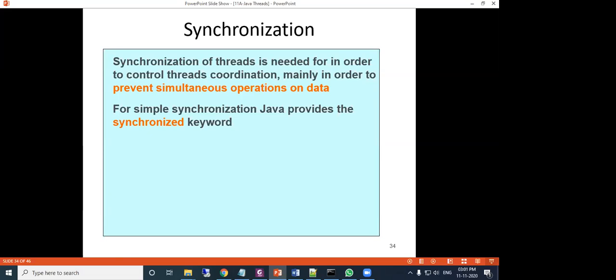Synchronization means after completing the task by a particular thread, then another thread will be allowed to execute. So that is called synchronization. Now we will see a small program without synchronization, then we will test it with synchronization.